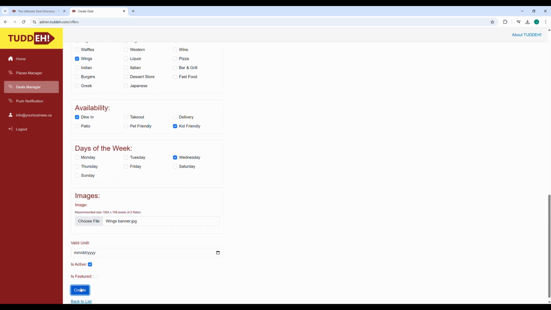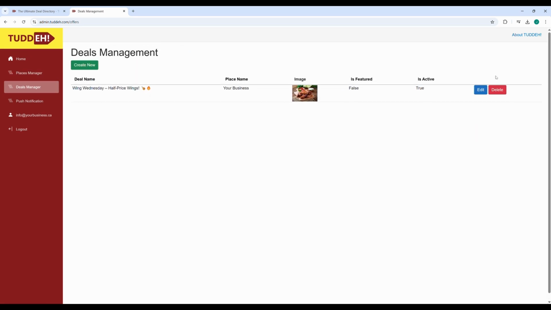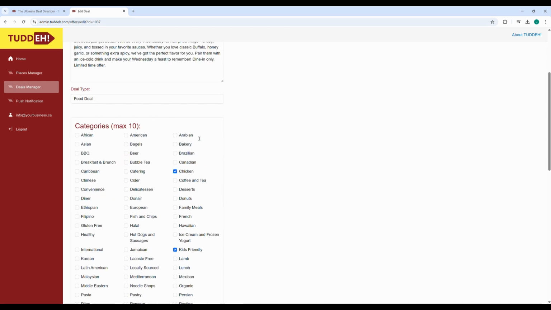Your deal will now be visible to thousands of Today users looking for great offers. Once your deal is live, customers can find it through the search page, map, or notifications. You can edit, update, or remove deals anytime through your dashboard. Start creating deals today and bring in more customers with Today.